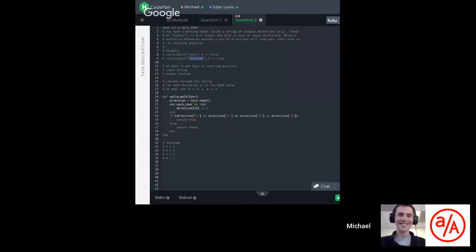All right, cool. So after iterating through the entire string, we know that the values for each of the directions are all the same. So once we hit this if statement, we're going to check, okay, is direction at n the same as direction at s? And we know that to be true. Okay, that's great. And then direction at e, is the value of direction at e the same as direction with the key of w? And that is also true. So we know for a fact that should be returning true, which in our example case is also true. So I think this does solve the problem.